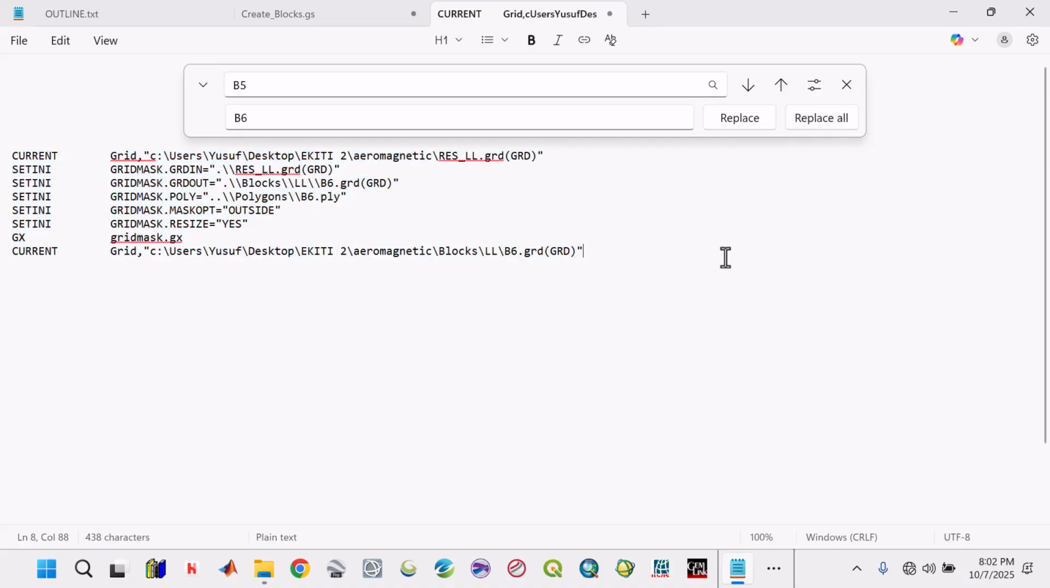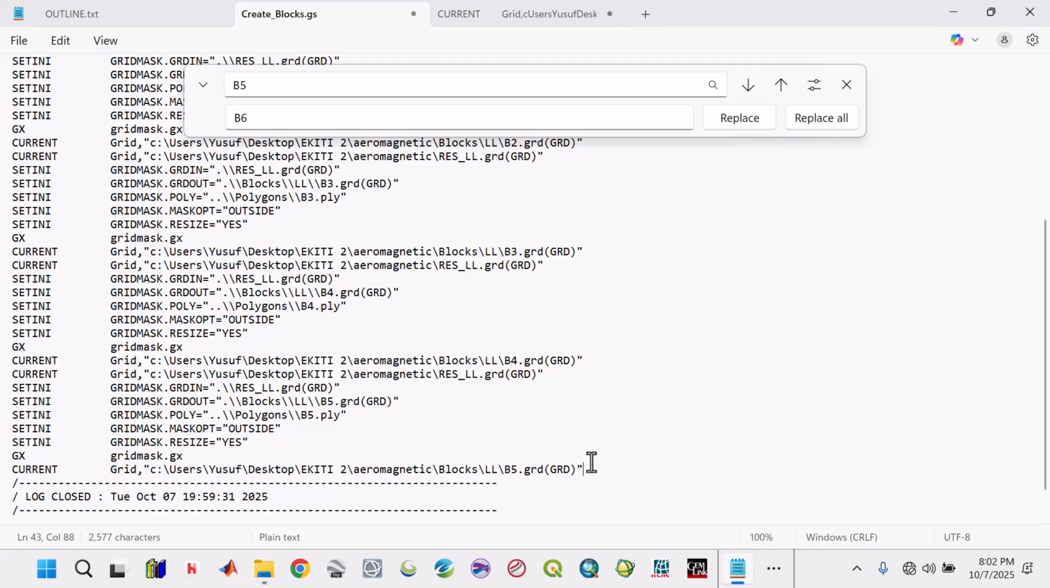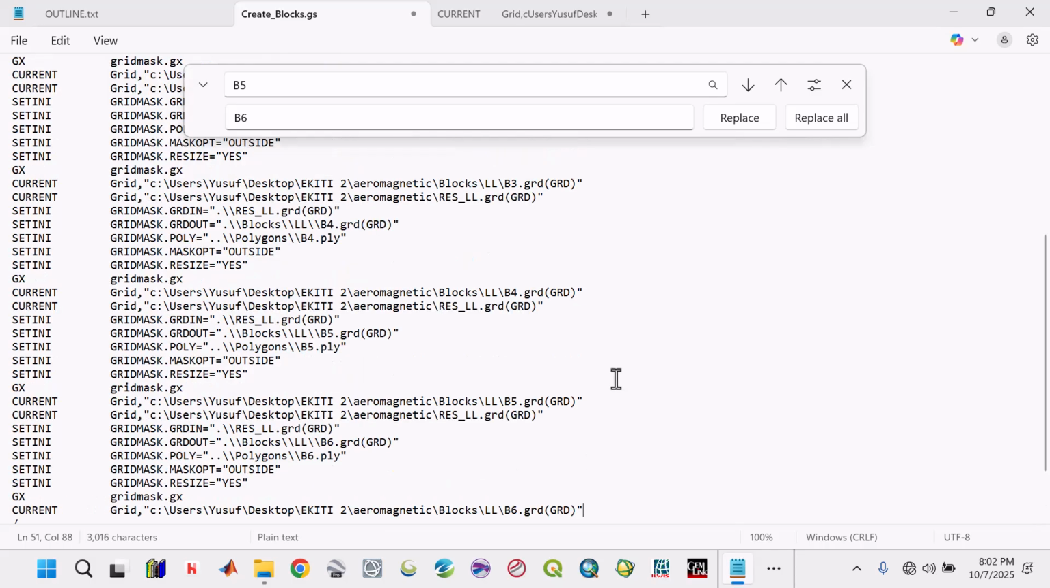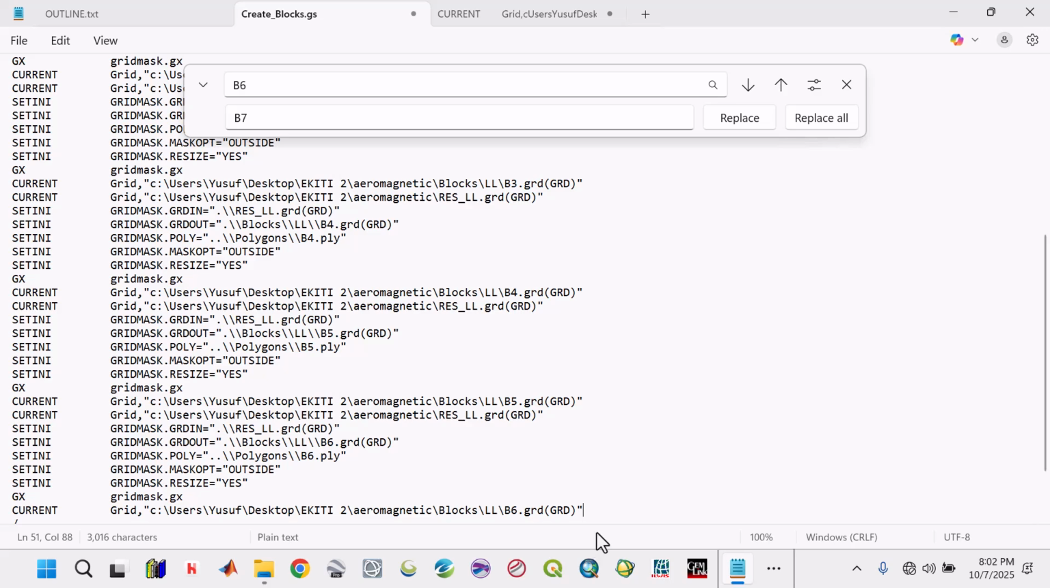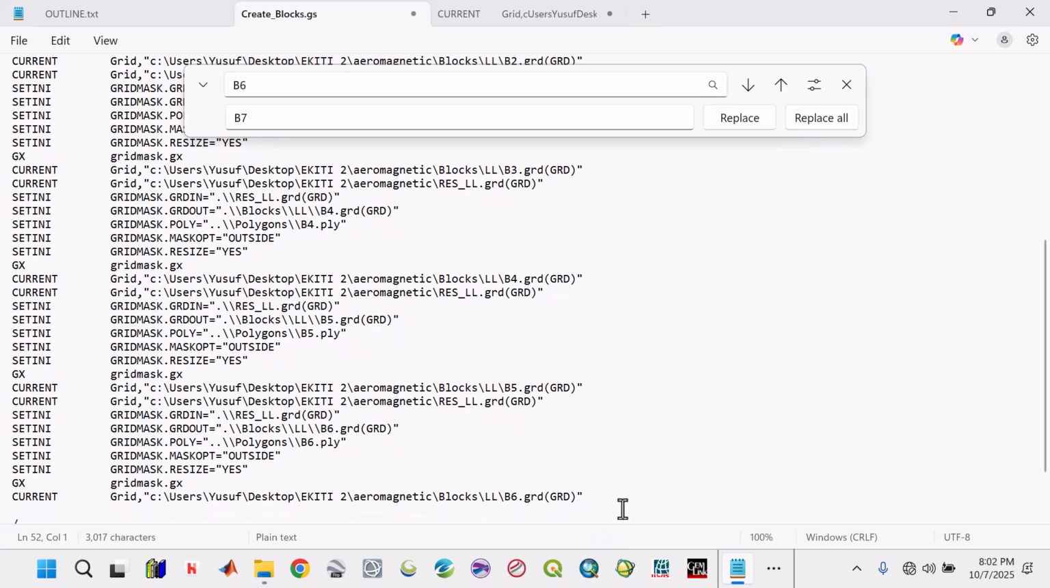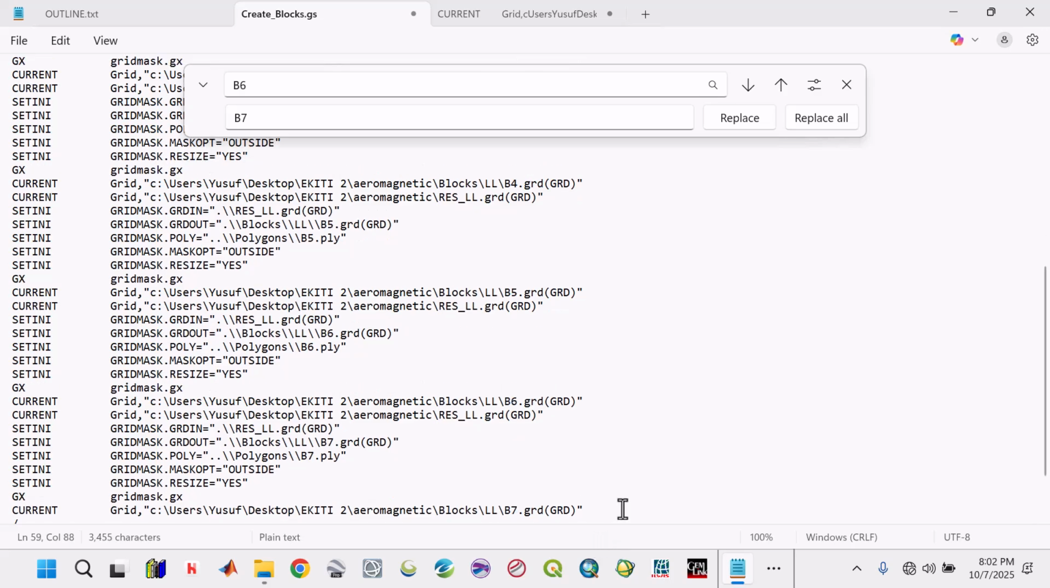Replace all, then Ctrl A, Ctrl C, create blocks, and press the enter key down. Then come here, click back 6, tab key, then 7, replace all, Ctrl A, Ctrl C, copy and paste. Copy is select all and copy, that is Ctrl A, Ctrl C. You see, paste them, you see them now. 5, 6, 7, they are coming.